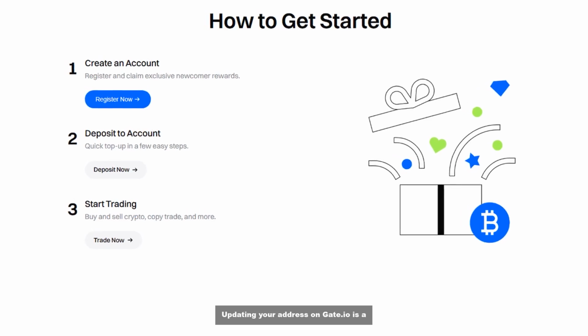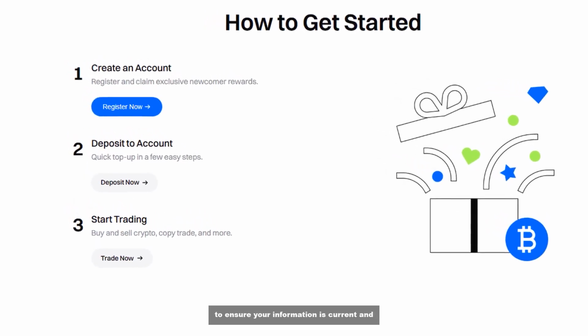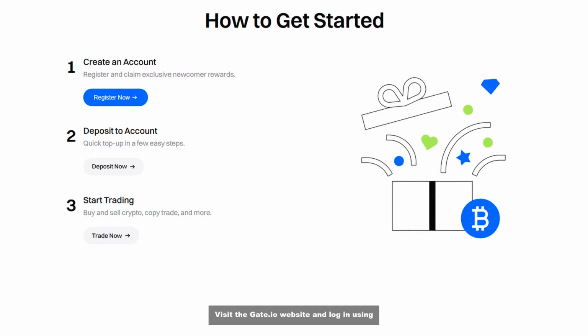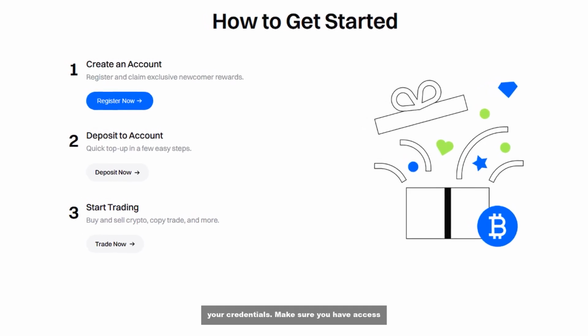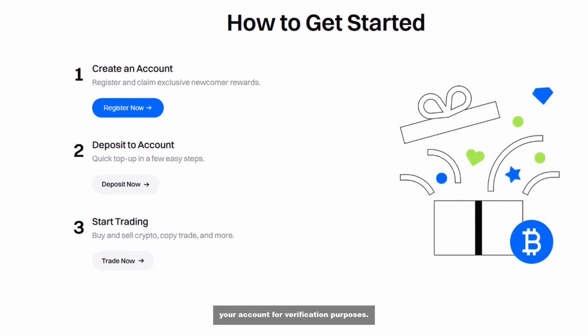Updating your address on Gate.io is a straightforward process. Follow these steps to ensure your information is current and accurate. Step 1. Log into your account. Visit the Gate.io website and log in using your credentials. Make sure you have access to the email or phone number associated with your account for verification purposes.